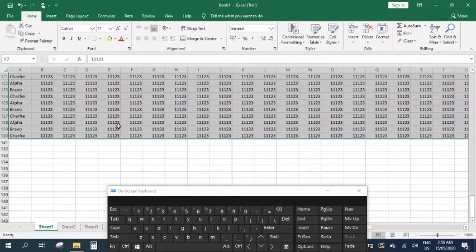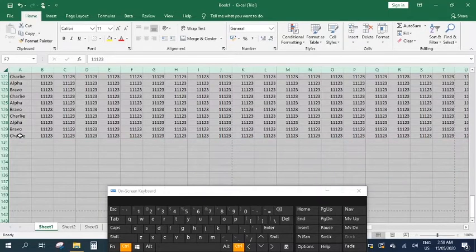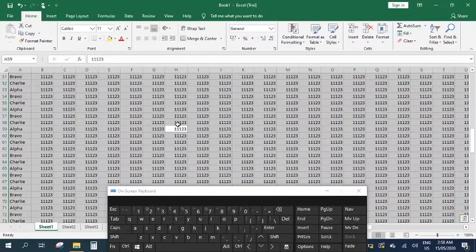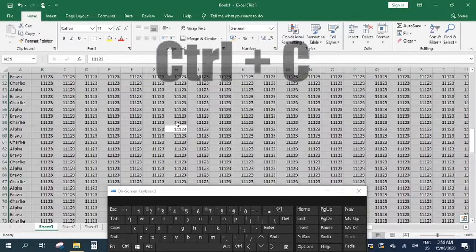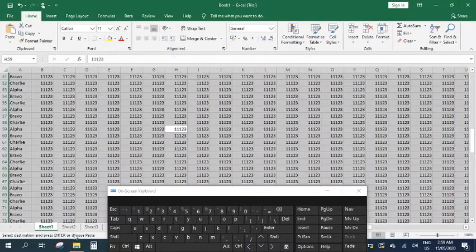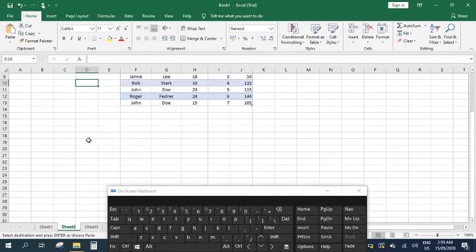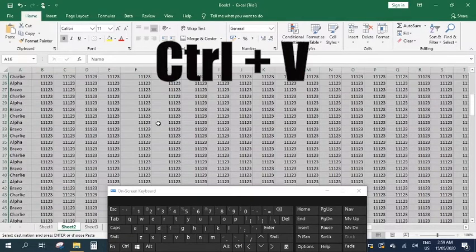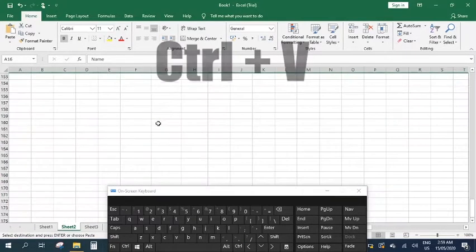You can see it has only selected until the end of the data. Now if you press the Ctrl key and A key again, it selects the whole sheet. There are two other shortcuts as well, which are Ctrl C to copy this data, and to paste it in this sheet here, you can simply press Ctrl V and you've got all the data on this sheet as well.